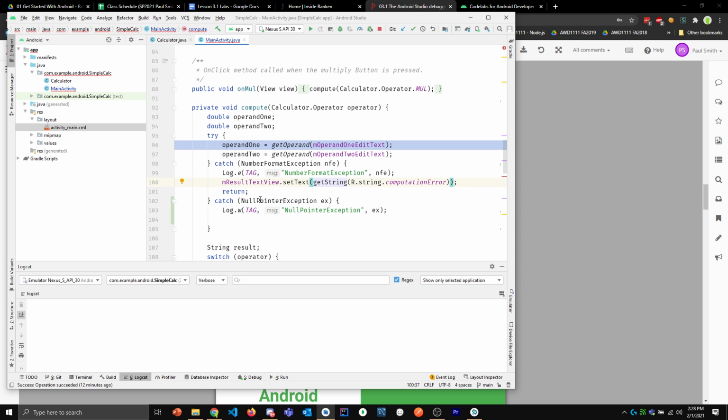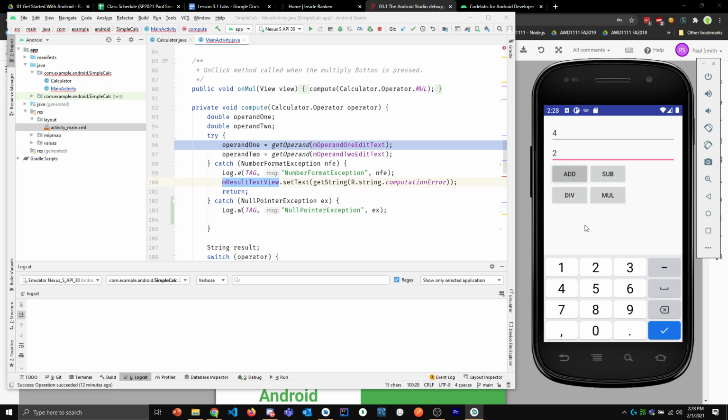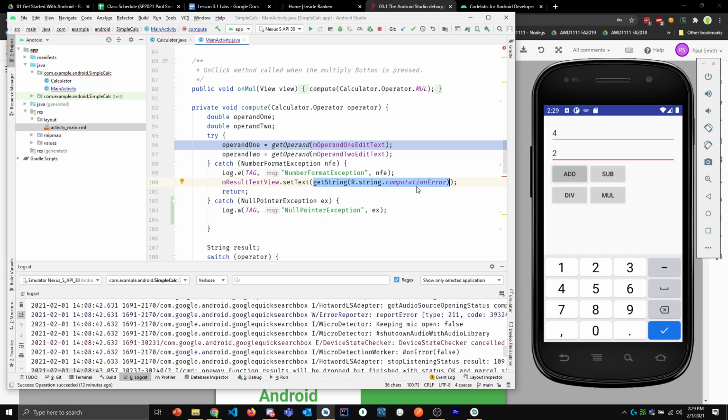Setting the result to the string that you're wanting to show the user. So that result text view, that's probably the field. That's probably this text view down here, right? So set that to, what is this? Get string, R.string.computation_error.